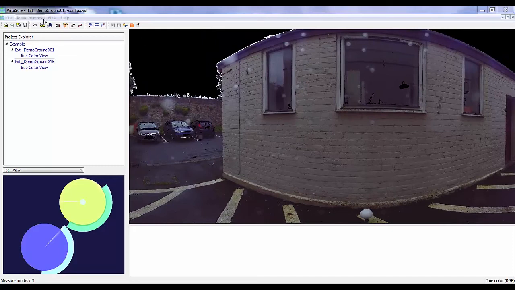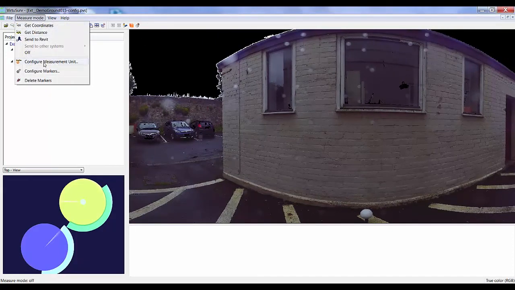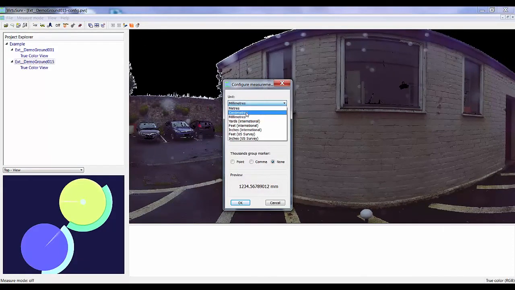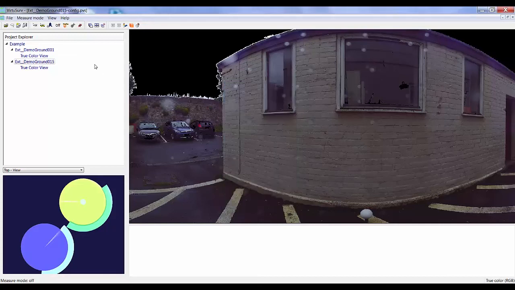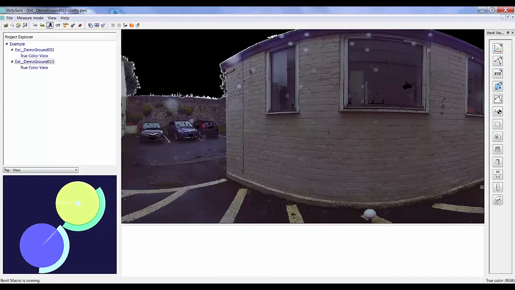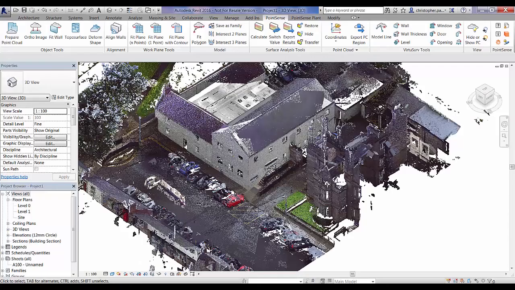I'm now going to go into measure mode, and I'm going to configure the measurement units that we're going to use to make sure that this matches with our Revit project. So I know my Revit project is in millimeters, so I changed that there, and you can see in the preview how that's going to display, so that's okay. I'm then going to turn the Revit features on, the Revit toolbar. As you can see, these are going to come in on the right hand side as a toolbar.